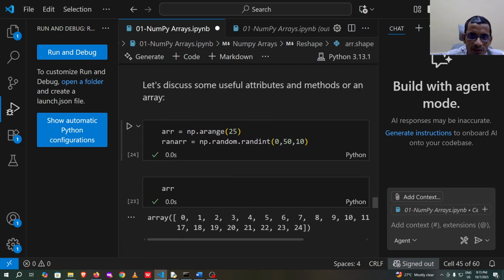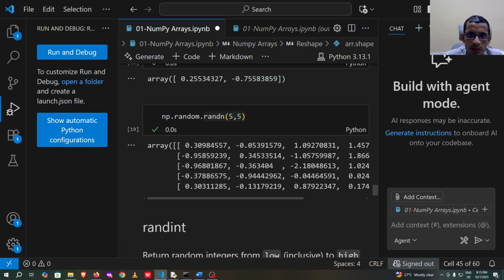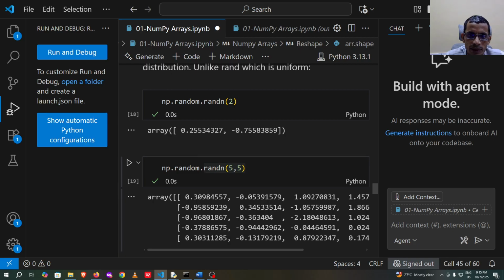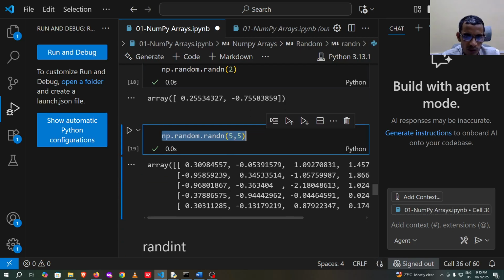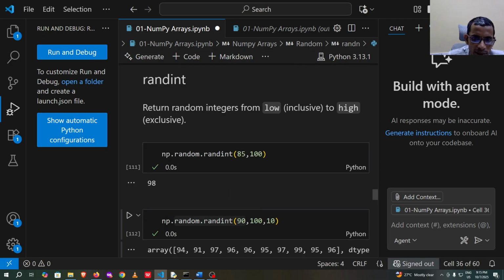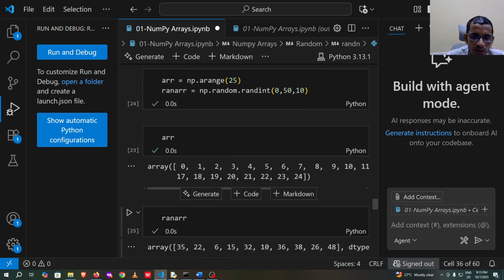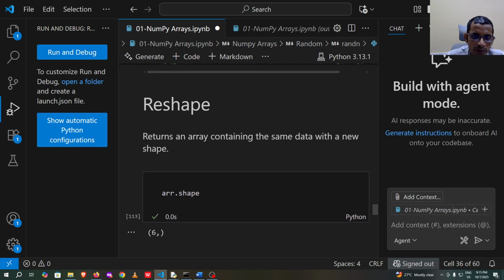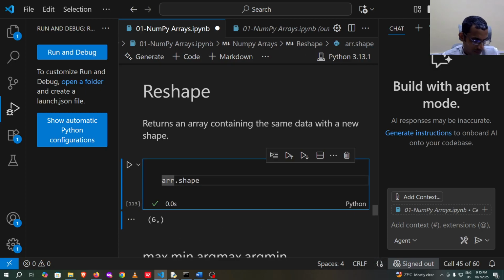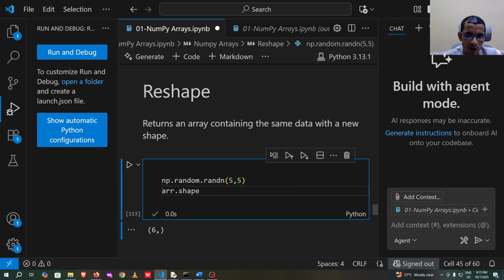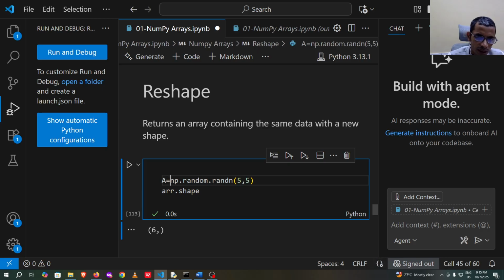I take one simple example so that you can understand in a better way. I take np.random, and here I show its shape. a equal to np.random, and here I type a.shape, run it. Now here 5 rows, 5 columns.